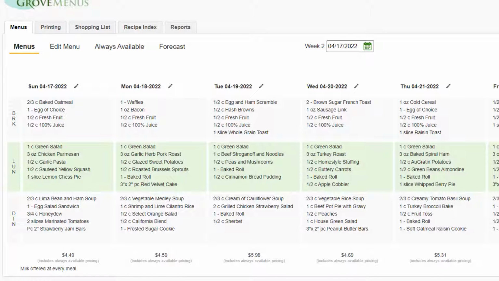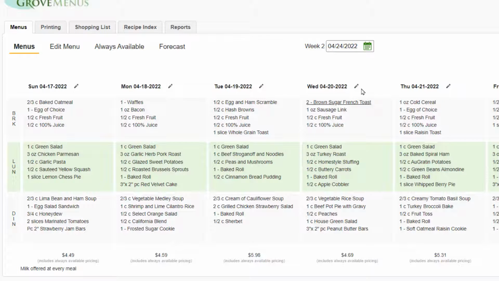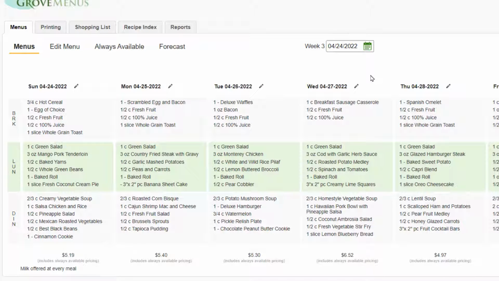When you first log into Grove Menus, it's going to log you into the current week's menu, and you'll see breakfast at the top, lunch in the middle in that different color, and dinner at the bottom. And you can always see the current week plus 4 weeks into the future. So if you want to change your calendar to next week's menu, you just click on the date and switch it to the particular week you want, and it'll show that week's menu.